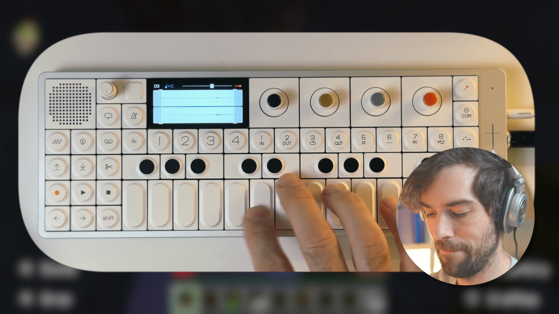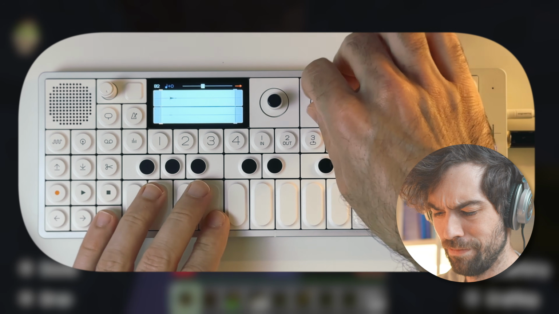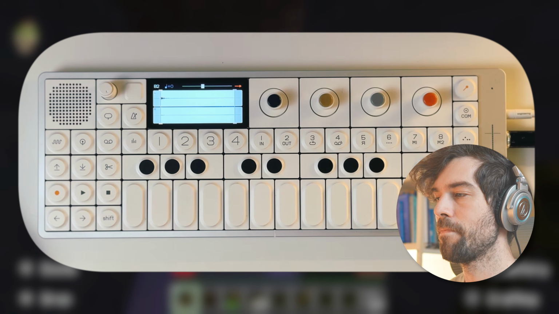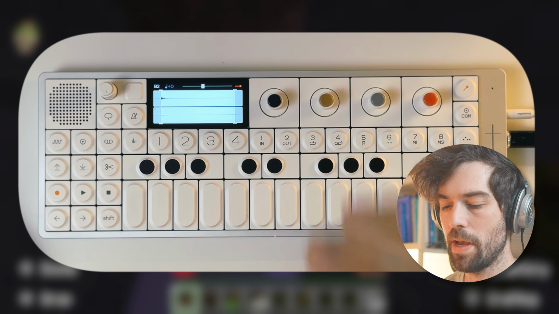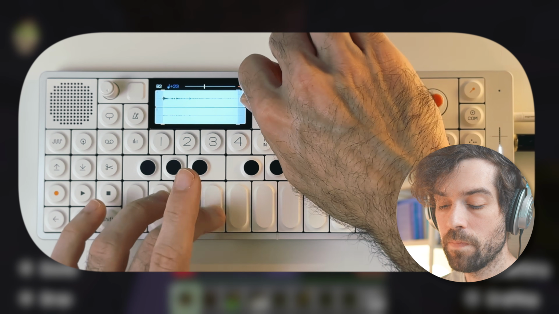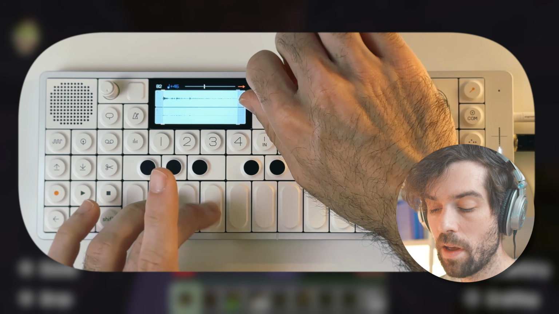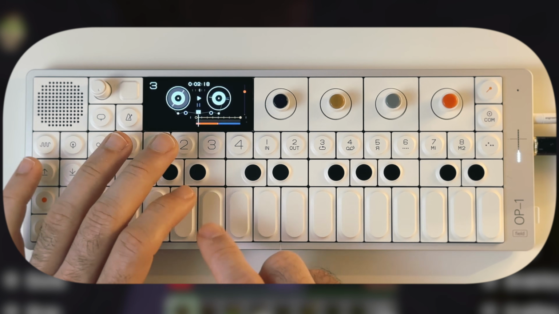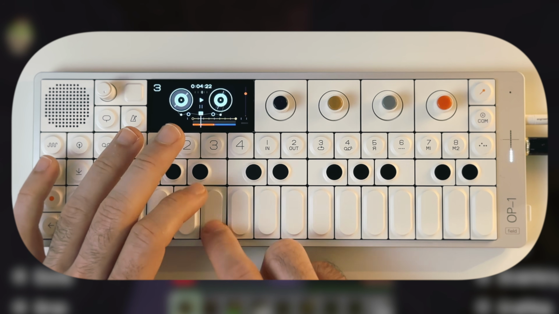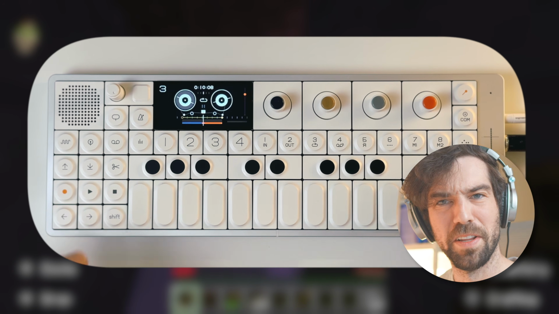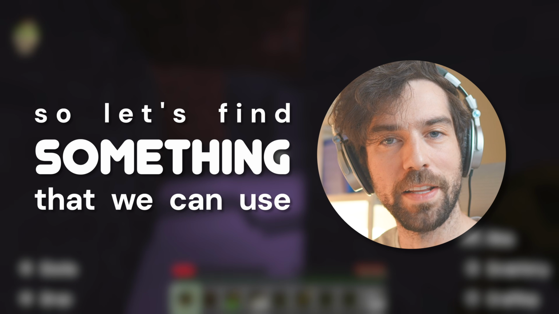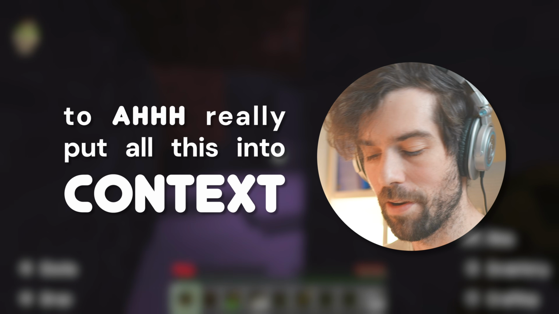Okay, okay. Let's see what we got here. What should we make with this? I'm gonna take one of them and just pitch it all the way up, and then add a little bit of distortion, make a little hi-hat out of it. Yeah, that's a really nice hi-hat. Okay, we have a kick drum size hole in our track, so let's go find something that we can use to really put all this into context.